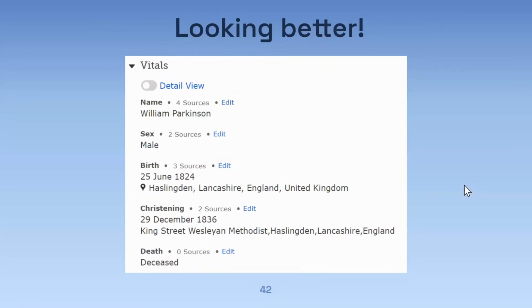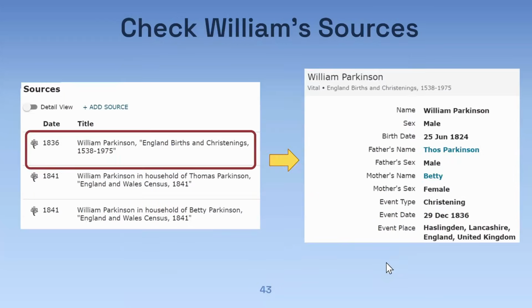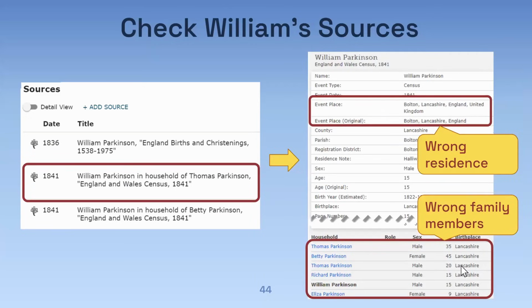So now look at William's stuff. His information looks so much better. It's all cleaned up. Now we're ready to tackle the sources. In a bad merge, sources are transferred over, and that's why it's important to go through and clean up any sources that don't actually apply to this person. So we look at the first one and we see that it actually matches all his christening information. It matches his original intended identity. So this source is good. We don't have to do anything else with that. We just leave it.